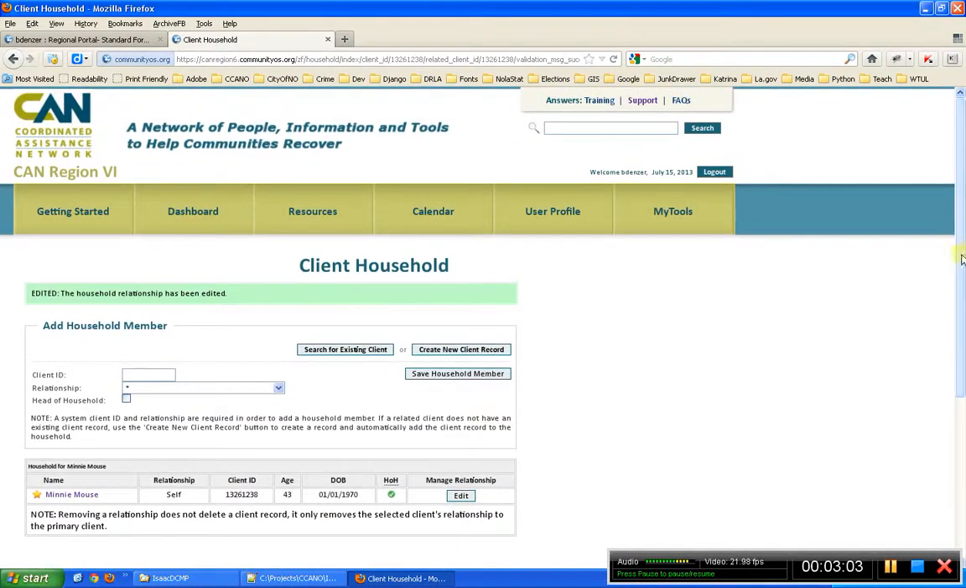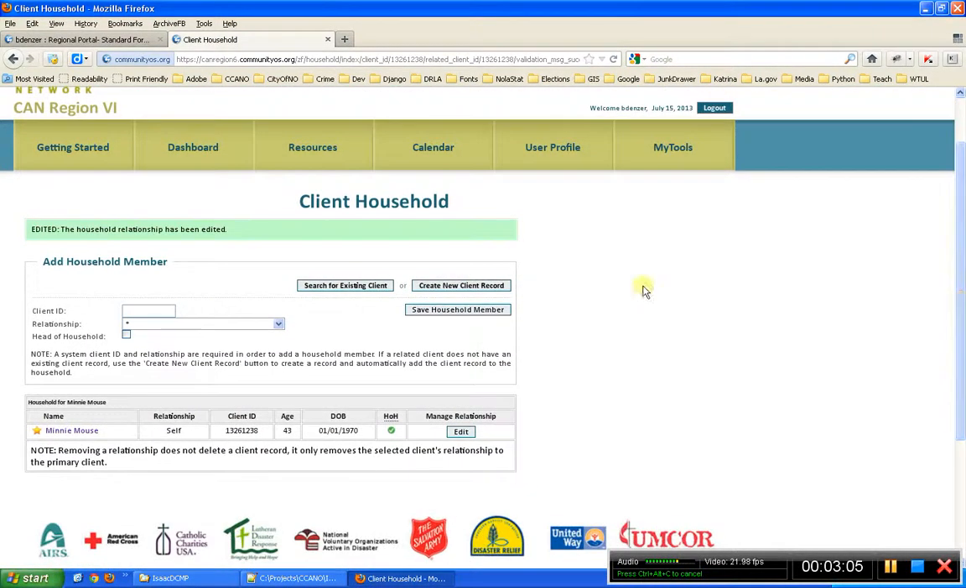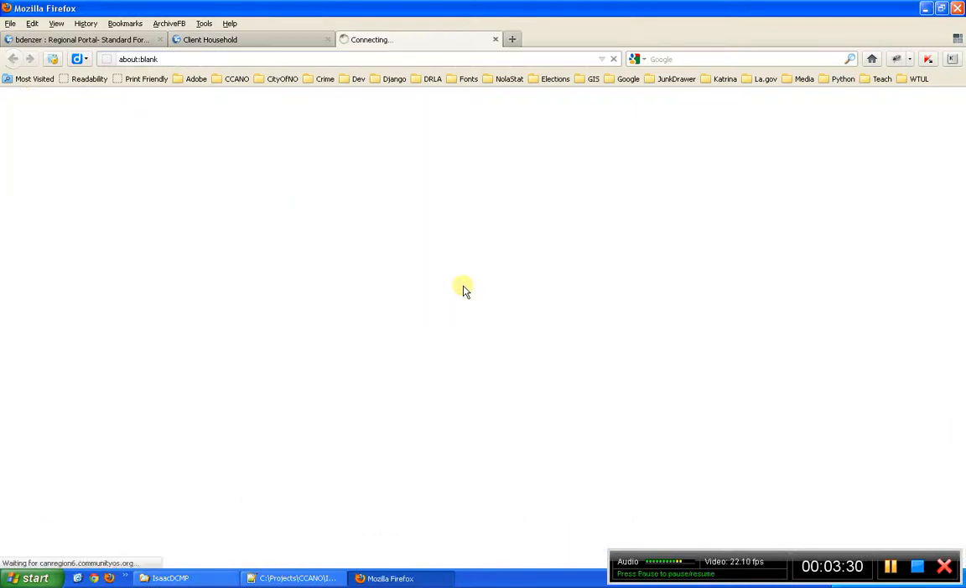Now it's unlikely, but it may be that you have household member records that have been created already. That's unlikely, but you could search for an existing client, or in fact just type in a client ID in this client ID box. But most often you're going to be creating these new records on the fly. So we're going to create a new client record to indicate that Minnie has a son. Click the Create New Client Record button and watch what happens.